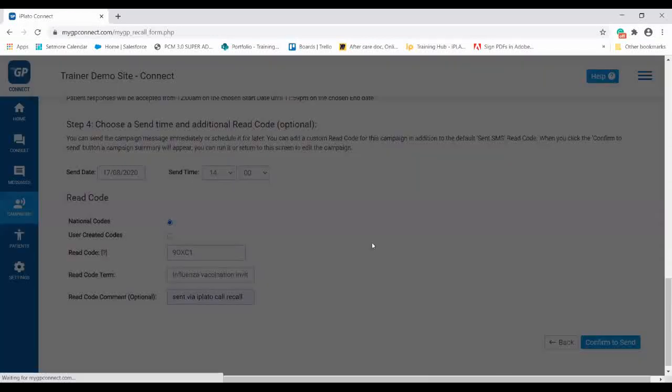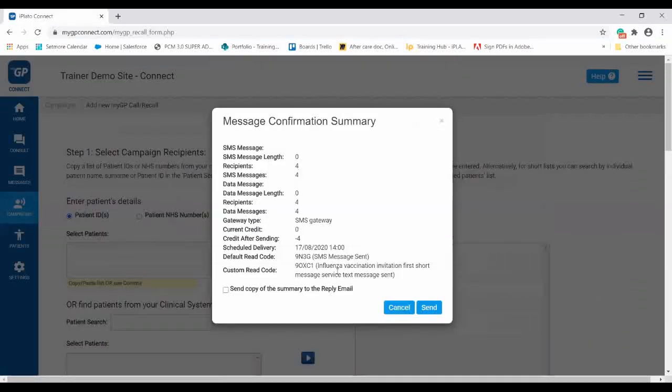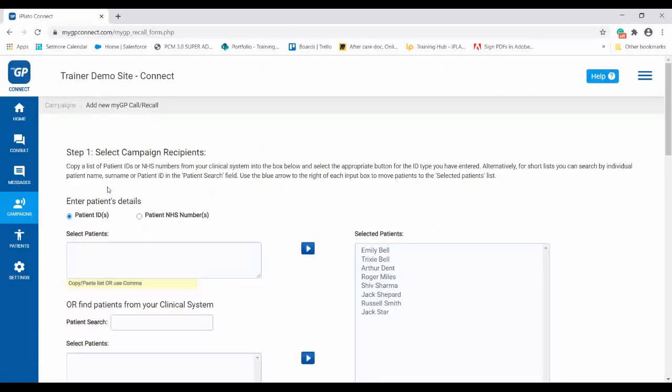That will bring up the same message confirmation summary box we saw earlier. And if you are then happy, you can still send that copy of the reply email there, and we can also click send to send the message. I'm just going to click cancel on this one for this example. And that is how you can use call recall.